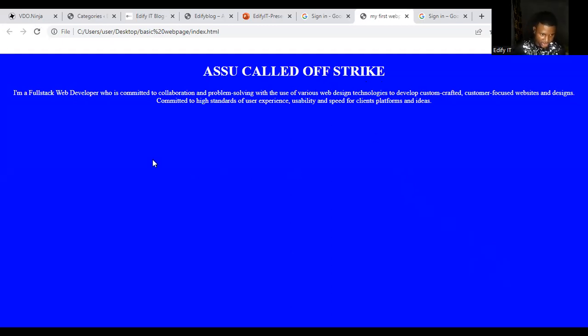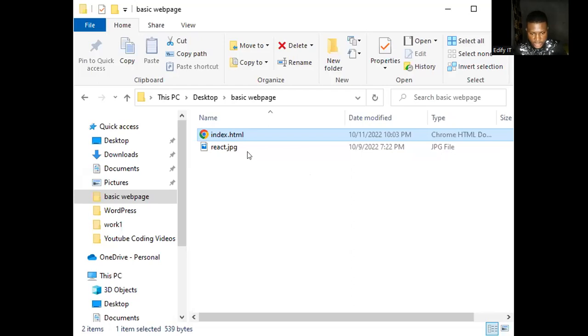Then we have our paragraph. Then we can add an image. I showed you in our last class, this folder I created, this basic web page folder, and we had this index.html. But of recent, I added a new file into it, and this is this react.jpg image. So if you want to add an image to your web page, you have to put that image in the folder where you have your code. Then look at the name, react.jpg.